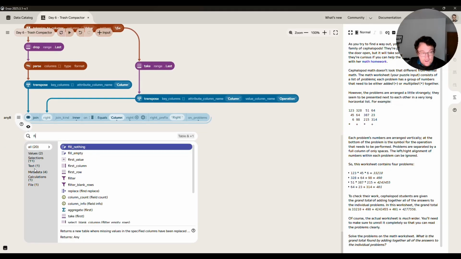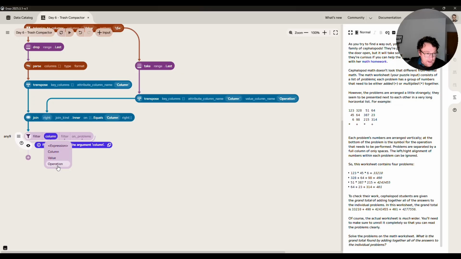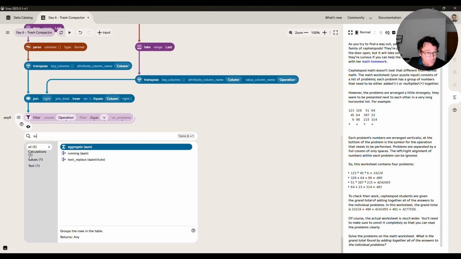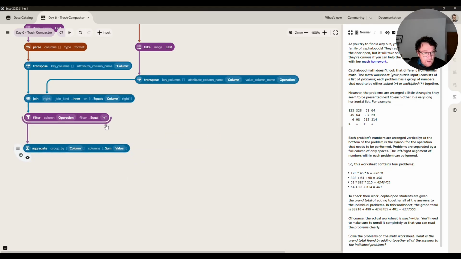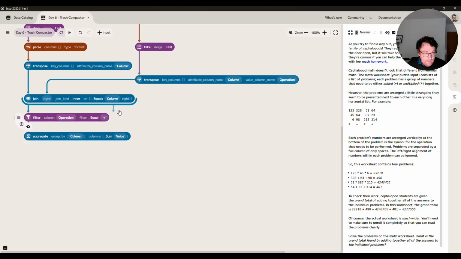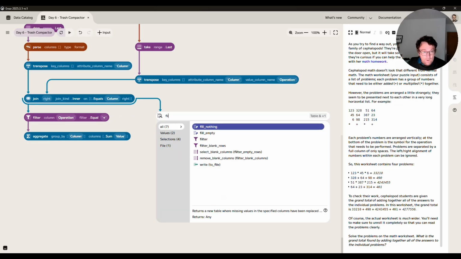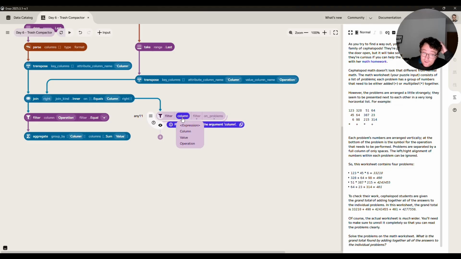So the easy set are the ones where the operation is equal to plus. We can just do an aggregate. We can write column and aggregating the sum of the value. And we'll now do a filter where the operation is times.